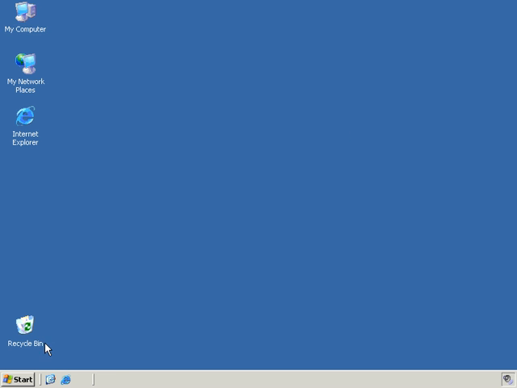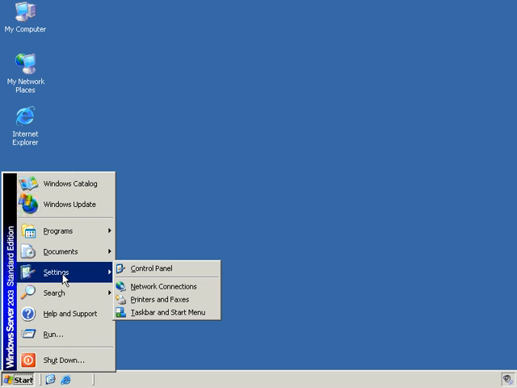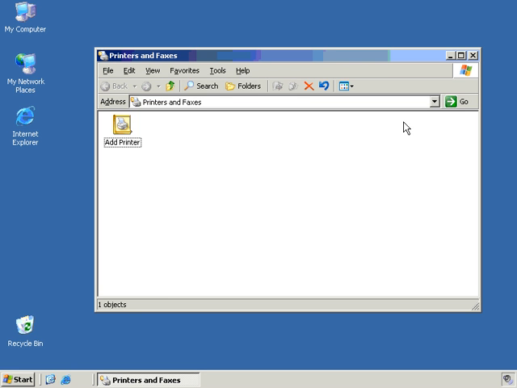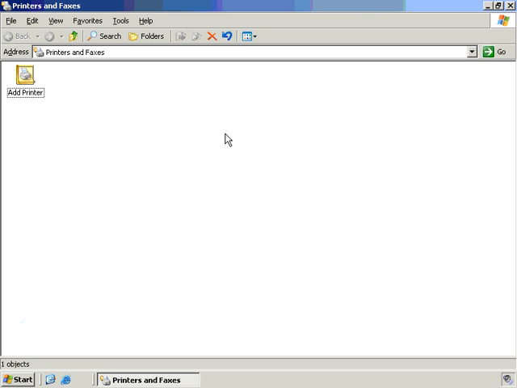So now we're going to go down to the Start menu. We're going to go to Settings, and we're going to go to Printers and Faxes. When we click on that, it brings up the Printers and Faxes dialog box, and we're going to go ahead and maximize that. And we've got the Add Printer Wizard. Now you'll see we do not have any printers currently installed.